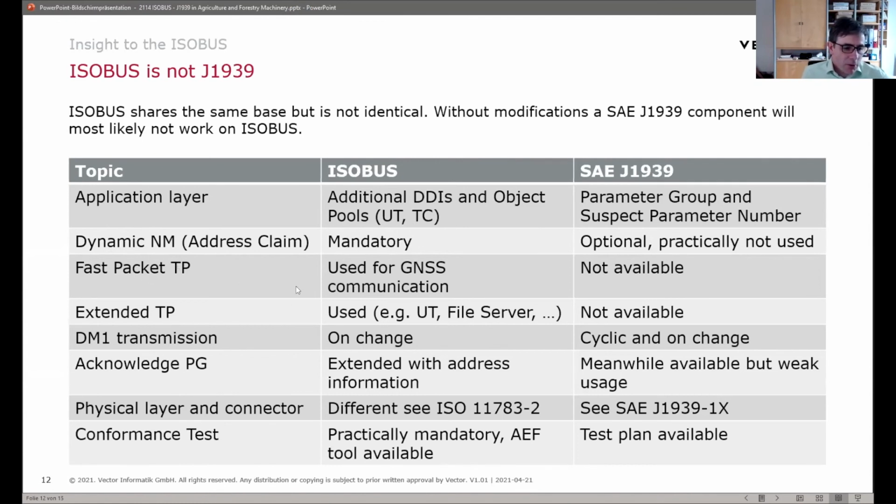Fast packet transport protocol is an extension to the BAM transport protocol. It is also available from NMEA 2000, and it is used for GPS communication. Another extension to the transport protocol is an extension to RTS-CTS, and this is typically used for uploading the object pools to the universal terminal, or if you utilize a file server and you have to transmit a logging file or whatever, then you use more than 1,785 bytes, and then you use this extended transport protocol, which is not available at all in J1939.